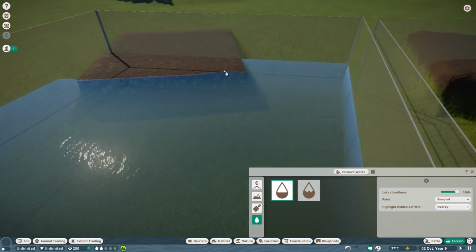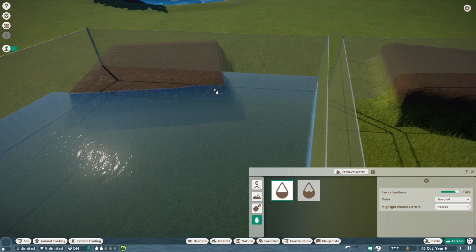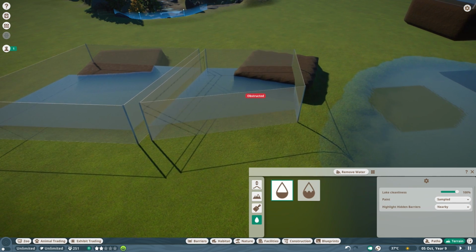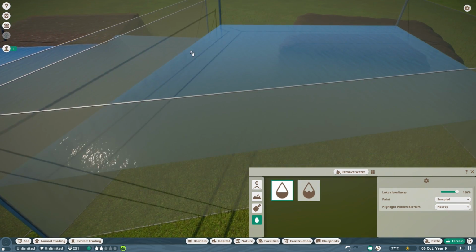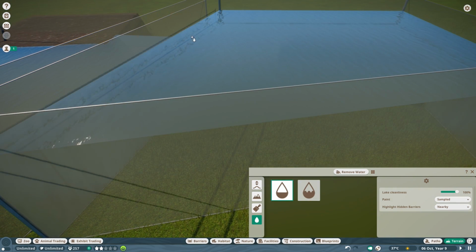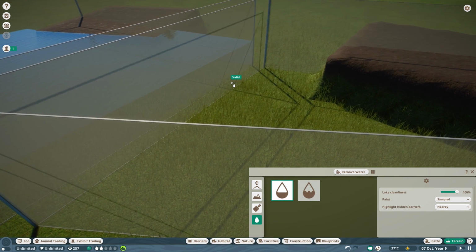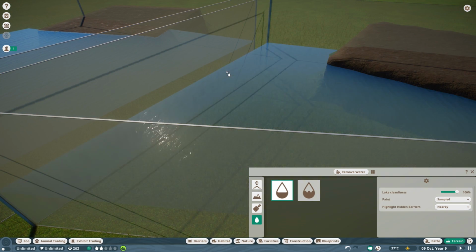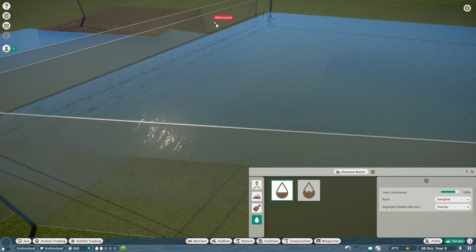But it doesn't work, because the water in Planet Zoo seems to have a predefined height of 1 meter. You can even see that if you put the water in with the barriers. You can level the water 1 meter, 2 meter, 4 meter, like 1, 2, 3, 4, and 5 doesn't work.